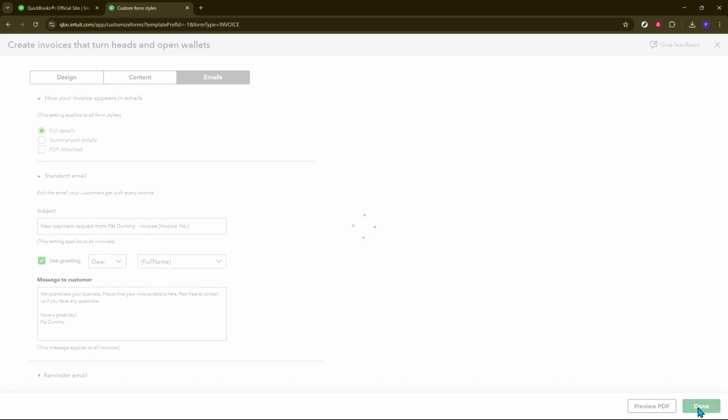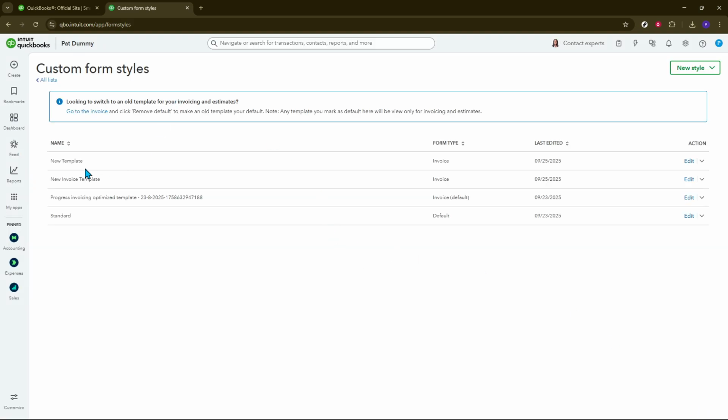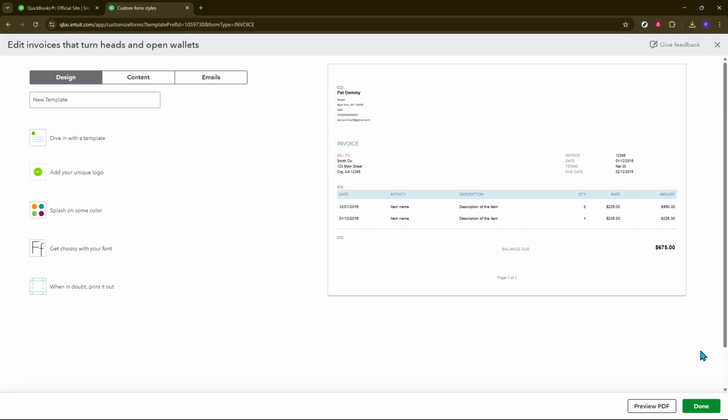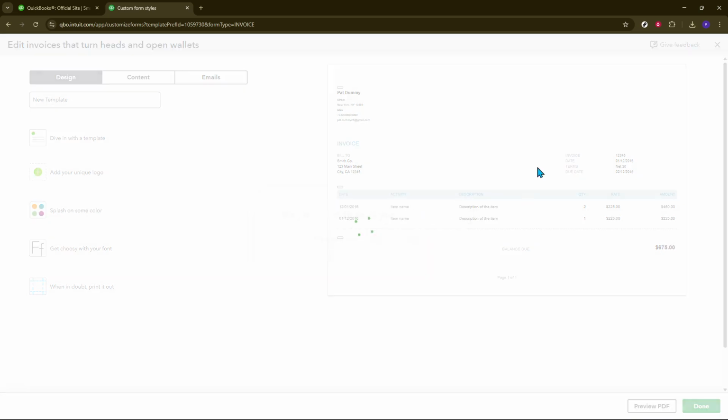After completing the customization, give your template a name. Something descriptive like Branded Invoice Template 2025, which makes it easy to identify later. Click Done to save all your hard work. In the future, you can return to Custom Form Styles to edit, delete, or even duplicate templates as your business evolves. This space is meant to grow with you, adapting as your styling needs change over time.